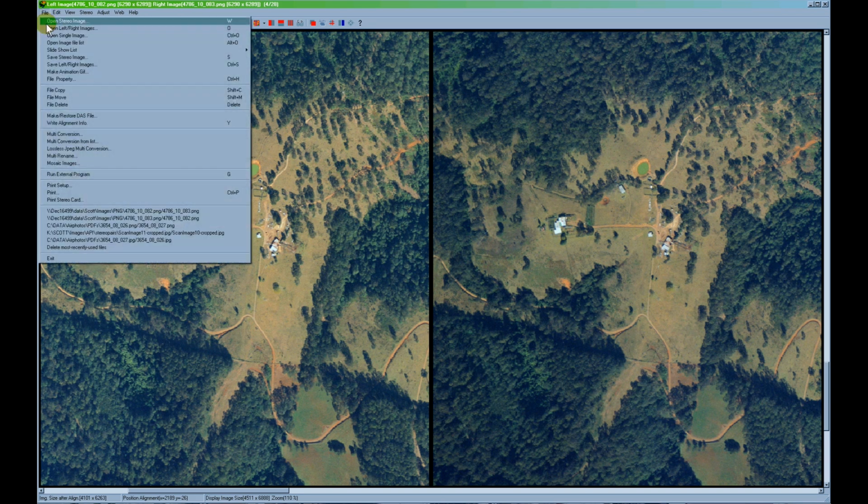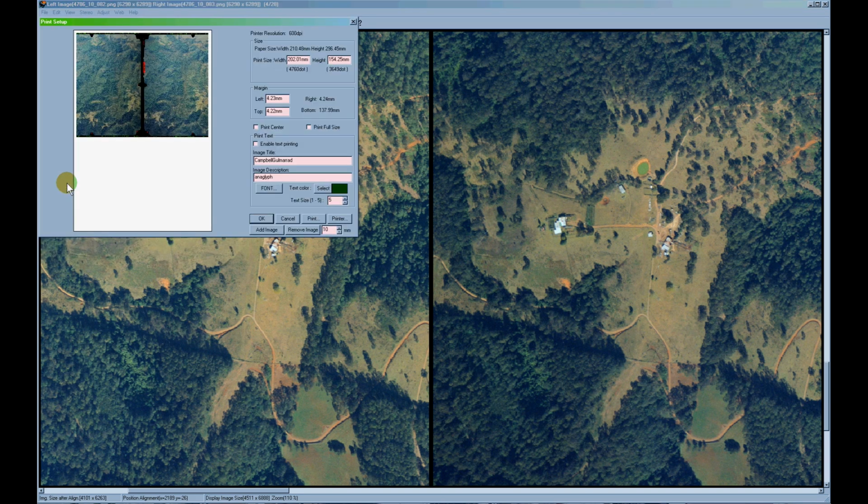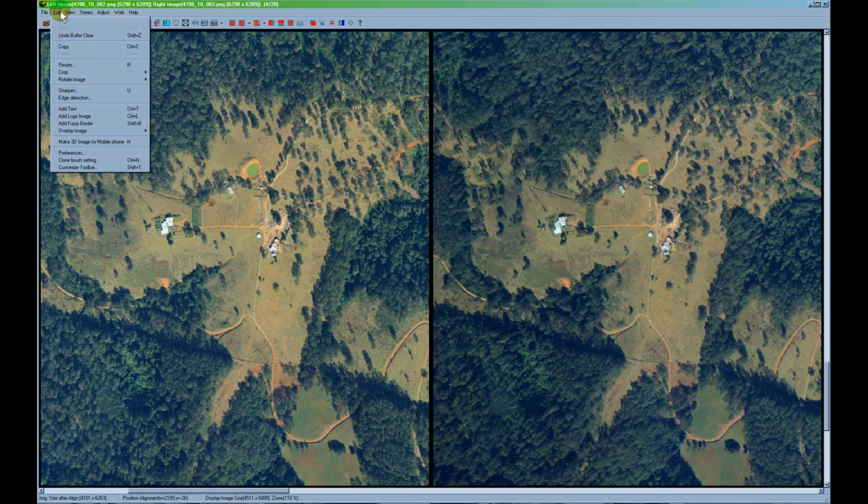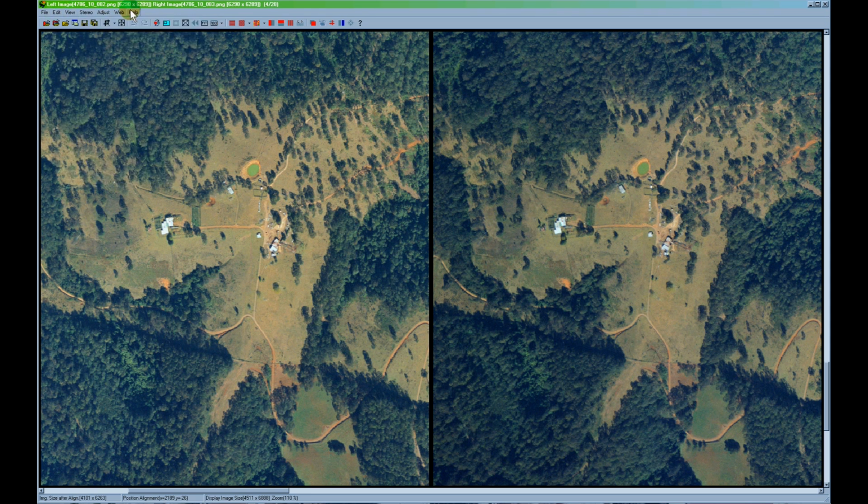You can also print out your images, either as anaglyphs or as stereo pairs. You can put titles on, different fonts, different sizes. You can add images like logos and such to the image as well. And that's basically what Stereophotomaker does. Investigating the menus will show you a range of different options, but in short, for a free program, it does an exceptionally good job.